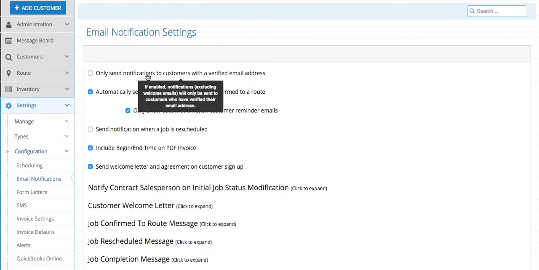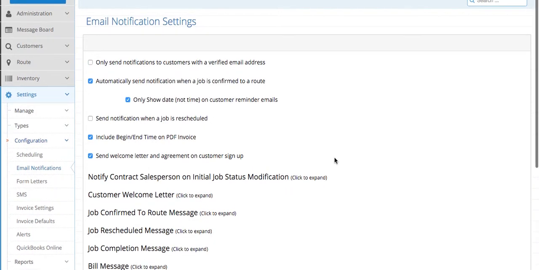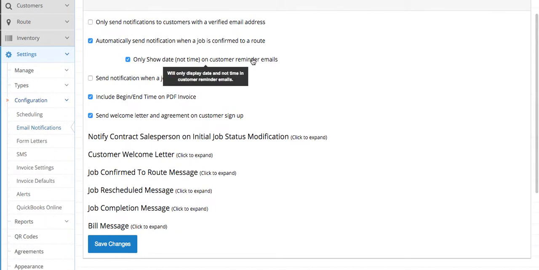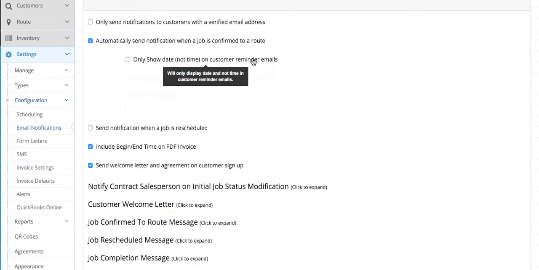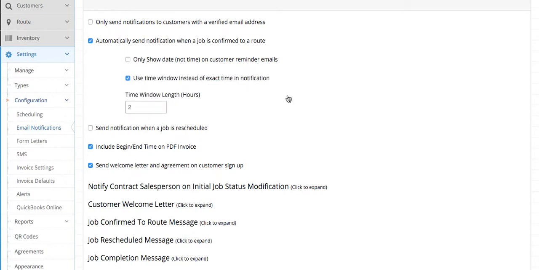You can set it up so it only sends the notifications to customers with the verified email address just by selecting that. And this part will be pretty valuable for you to determine what you want to do. So you can have it show only the date and not the time on a customer reminder email. If you deselect that, you can use a time window. So instead of saying we'll show up at 10 o'clock, it'll say we'll show up between 10 and 12 if you put a 2-hour time window, or between 10 and 11 if you put a 1-hour time window.